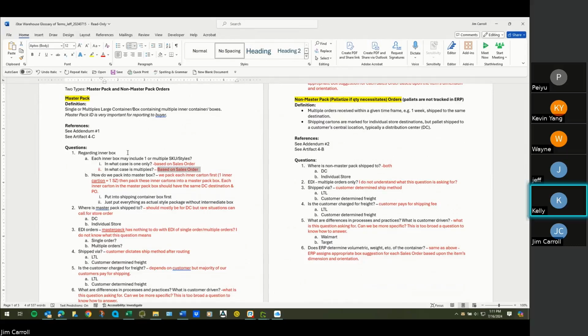So that scenario is pretty rare, where you would pack just one piece in a carton. It does happen, but I didn't mean one piece. I meant one style.